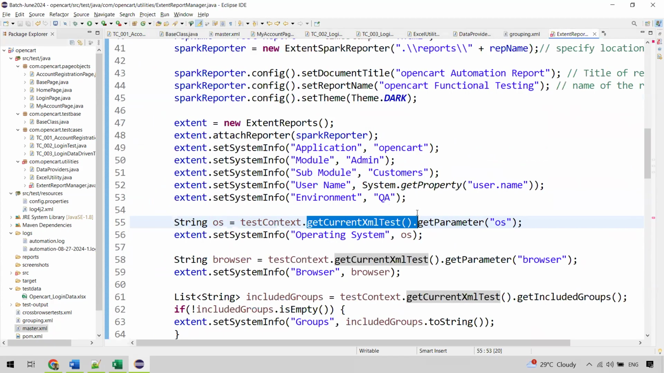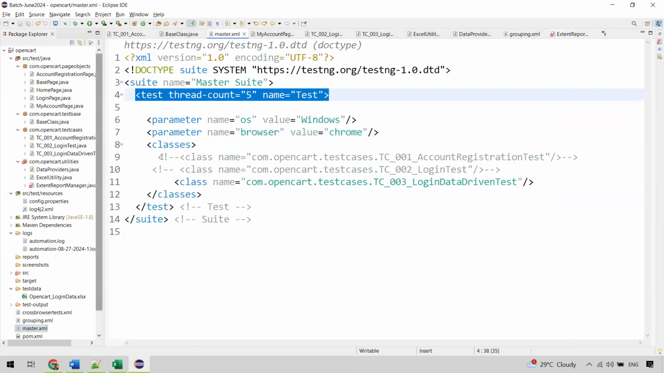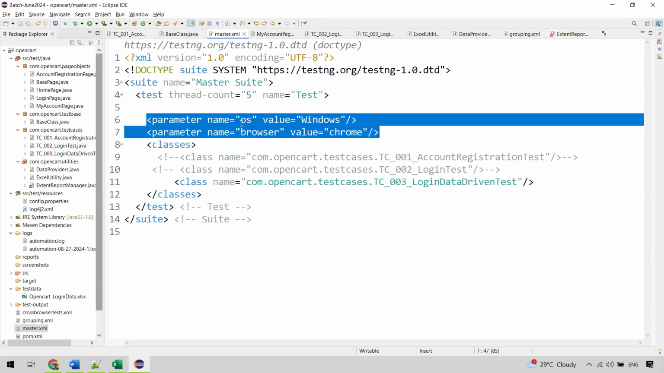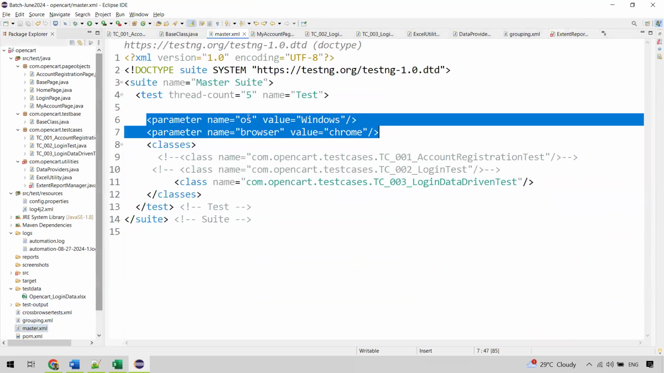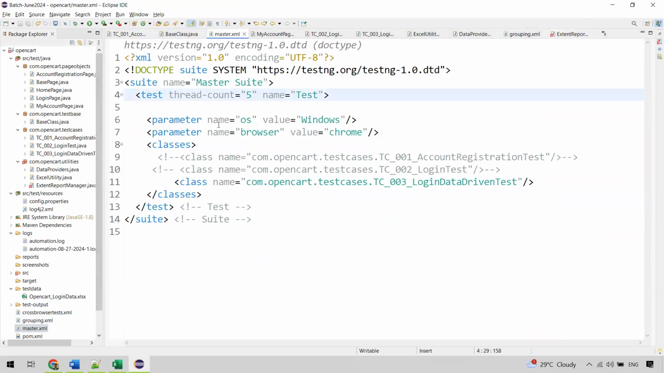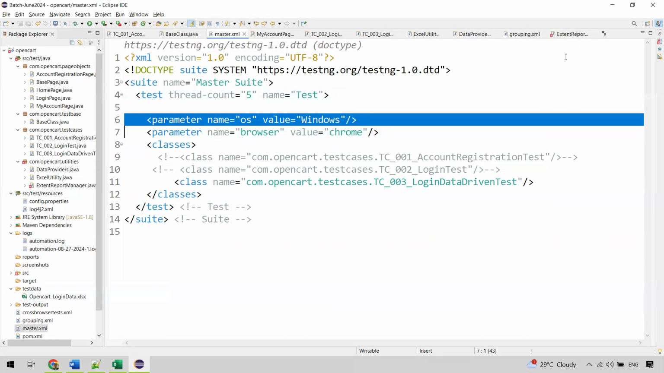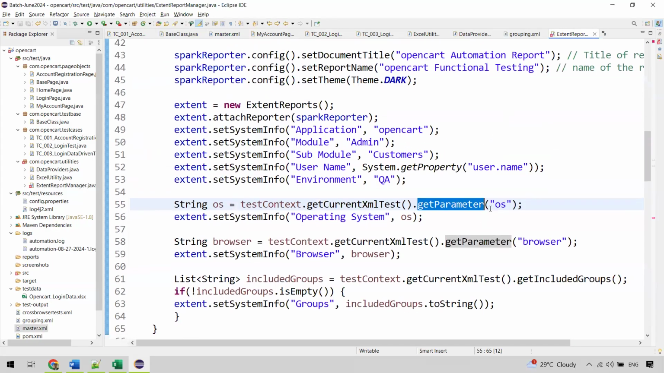So go back: getCurrentXmlTest dot getParameter. Under it, do we have any parameters? Yes, we do have some parameters. They have names, and with those names we can actually get them. We are seeing getParameter of os. So when you are running with this XML file, the value of the os parameter will be displayed. When we say getParameter of os, the value of os will be written here.